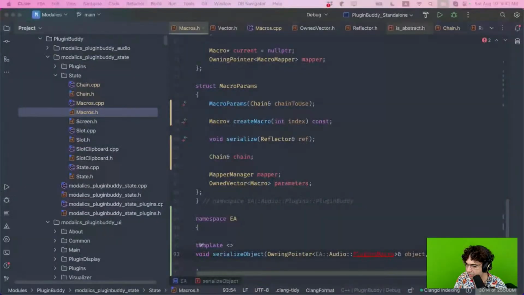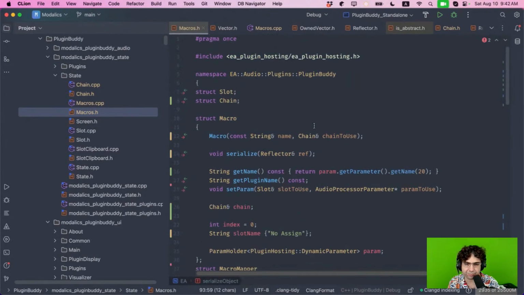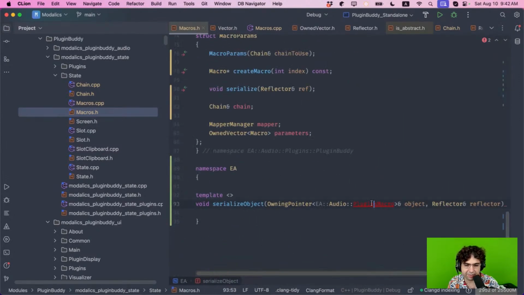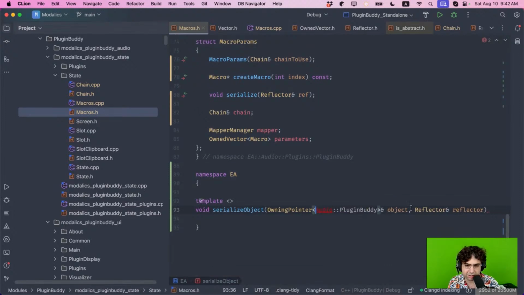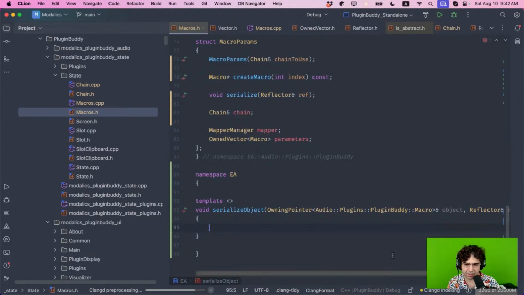Okay, where was I? I think I need to implement something like audio plugins, plugin buddy, macro. And I'm kind of assuming that this isn't going to be null, and this should mean that I can just do object serialize. Ref.